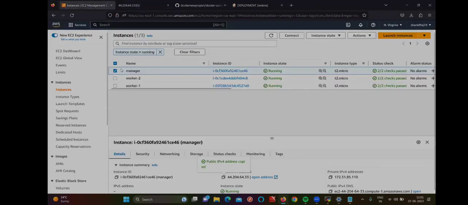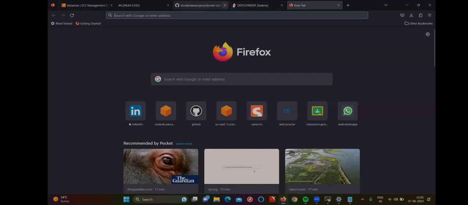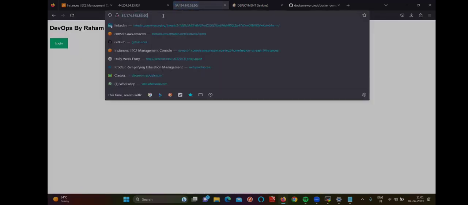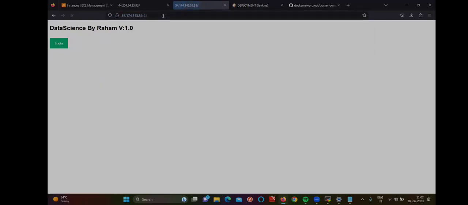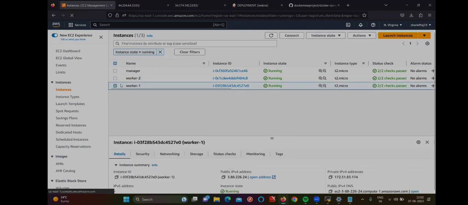Now I will copy the public IP address of the worker node. Which node? What are the port numbers? Same port numbers or not? Give it and port 90. Are you seeing DevOps? On 91, AWS; 92, data science; 93, Azure. That means it is also coming on all the servers. So the manager server is working, and the worker node is also working. Now I am going to connect with worker 1. I mean, worker 2 is done. I am going to connect with worker 1 now.